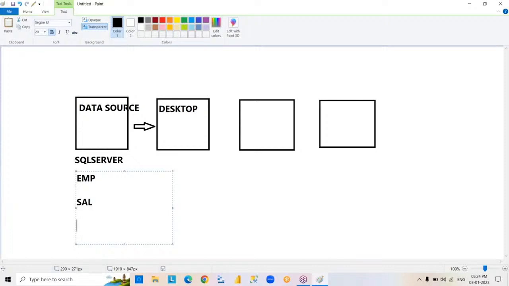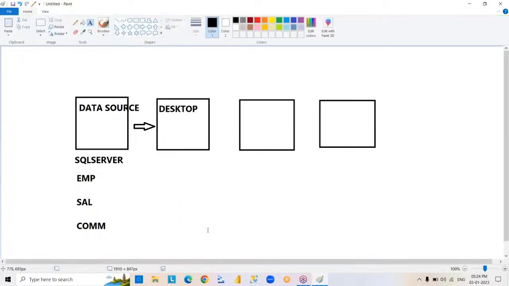The employee table means generally what will be there in the employee table? Employees' information, data, will be there. You copy the table from source to Power BI Desktop. So in the employee table, the salary column has no null value. In the commission column, we have null values.